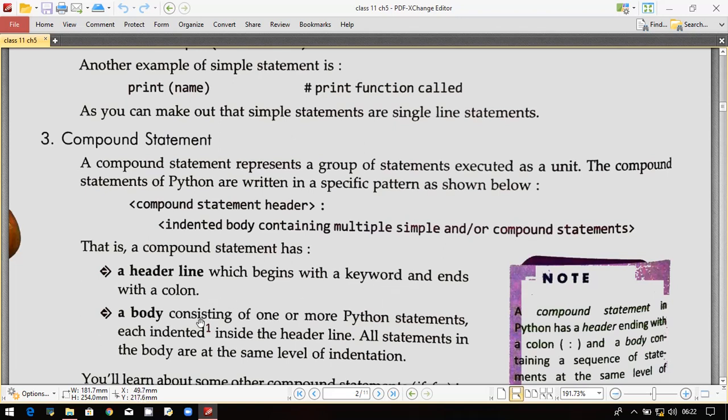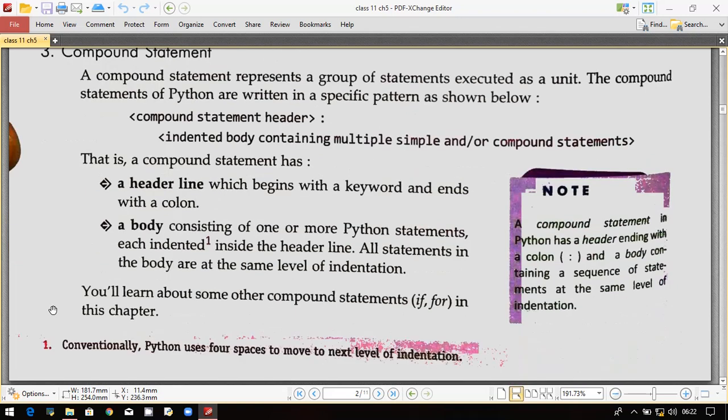Next is the body, consisting of one or more Python statements, each indented inside the header line. All statements in the body are at the same level of indentation. Indentation, you already know, is about the gap. Here you can see the compound statement starts from this part, and the body starts from this part, so there is a gap between them. This gap is known as the indentation, and all the rest of the statements you write in the compound statement will start from here itself. That means the gap should be maintained. Getting it? Now let's move forward.